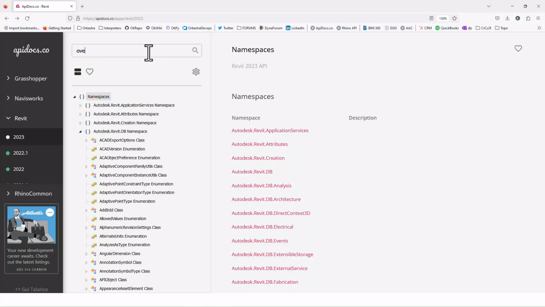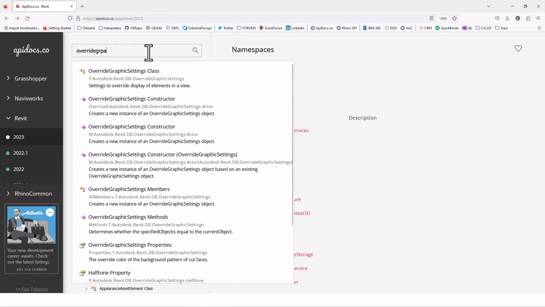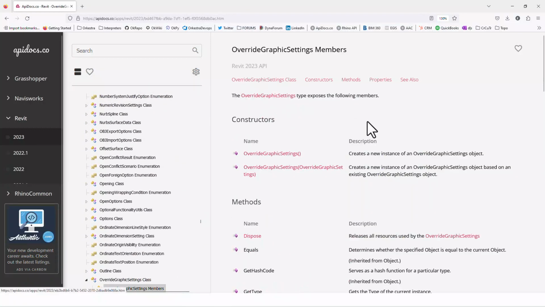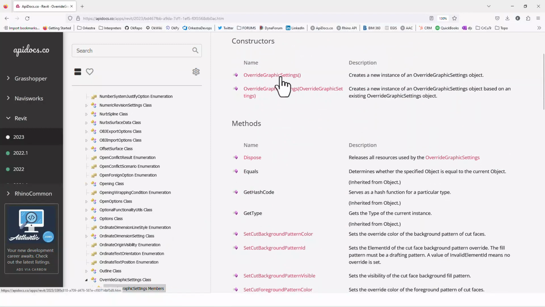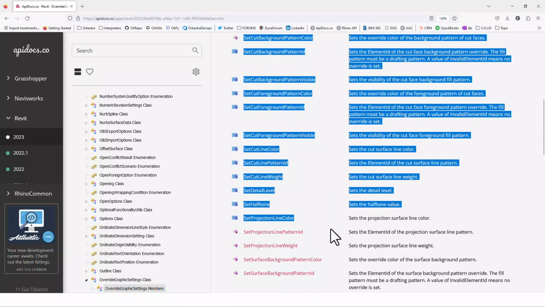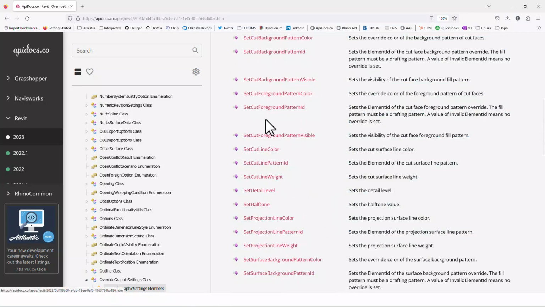Now, if you want to attribute overrides to a filter, there is a class that you can build. It's called override graphic settings. It has a very straightforward constructor, unlike the things that we've been dealing with lately. And then it has all of those methods to set the foreground, the background, the color, the pattern, all of that good stuff that any user of Revit is actually familiar with, because this is what you get in the visibility graphics settings menu and also the filters settings. So this is the same stuff, just through code.